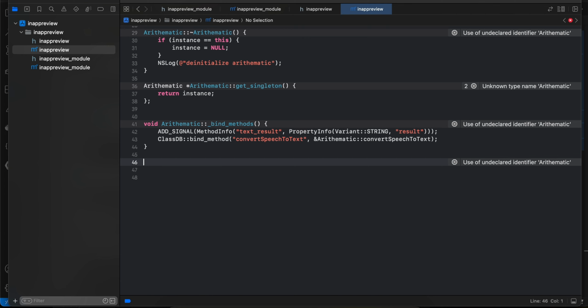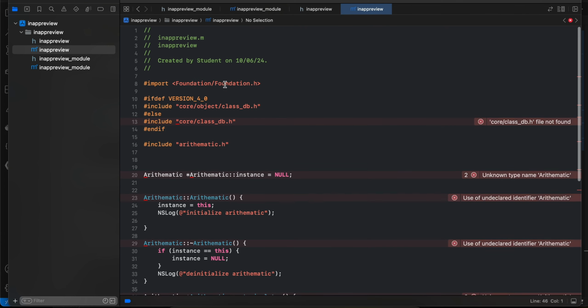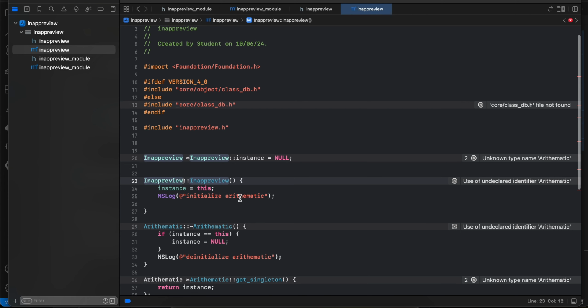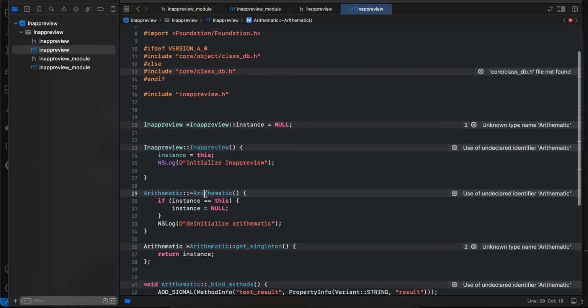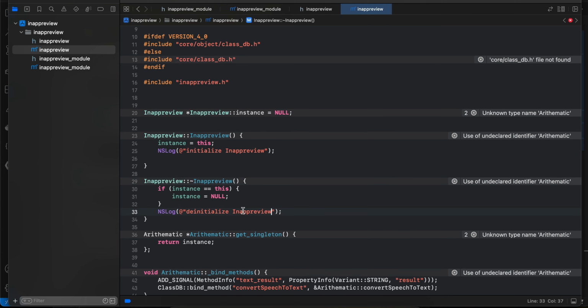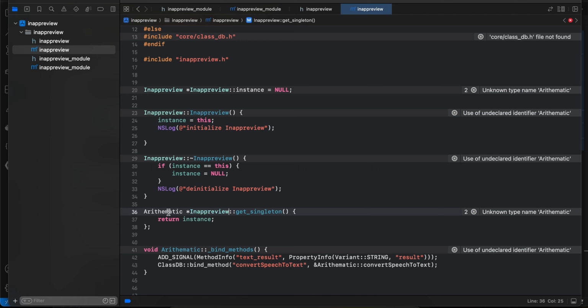Okay, so firstly what we will have to do is, again instead of arithmetic we will have to write in-app review over here as well. I should be capital. In-app review as well as in-app review over here. This should be in-app review over here as well as over here, then over here as well as over here.